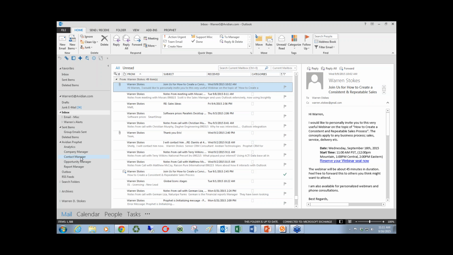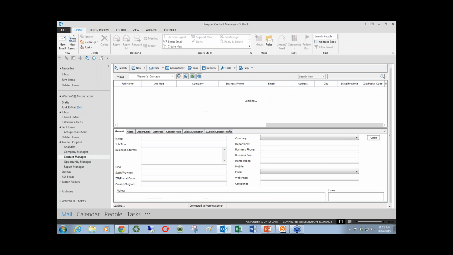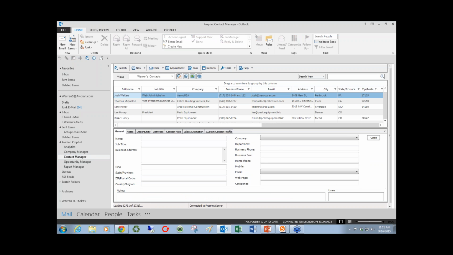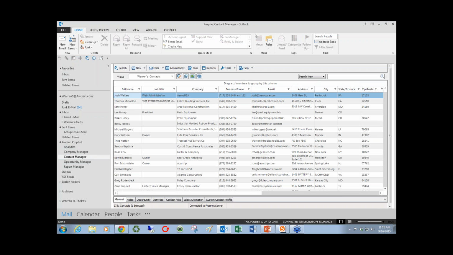One of them is contact management. The idea here is this is where you're going to have all of your contacts stored. In Prophet, we use the Outlook contact form. And these are all listed in a view, and you can create different views of these.